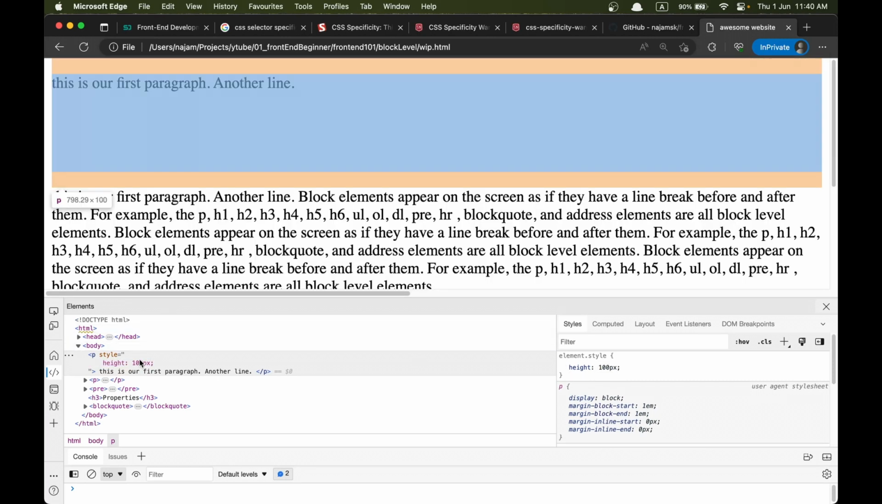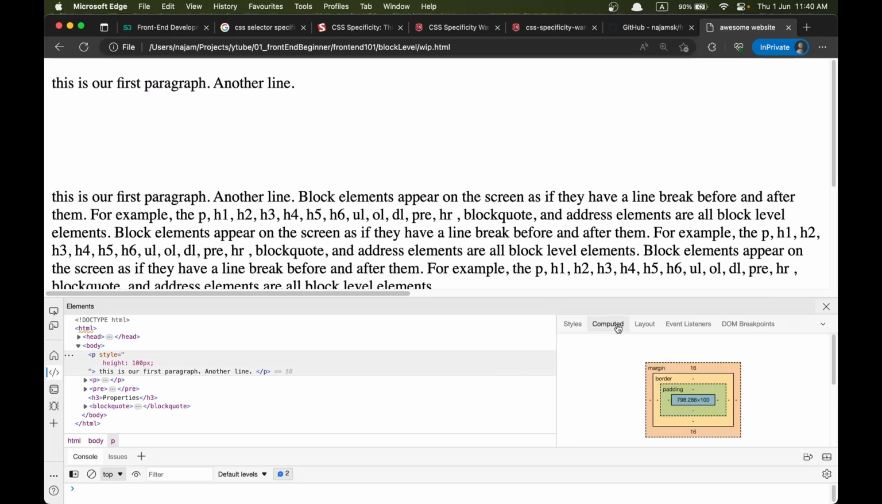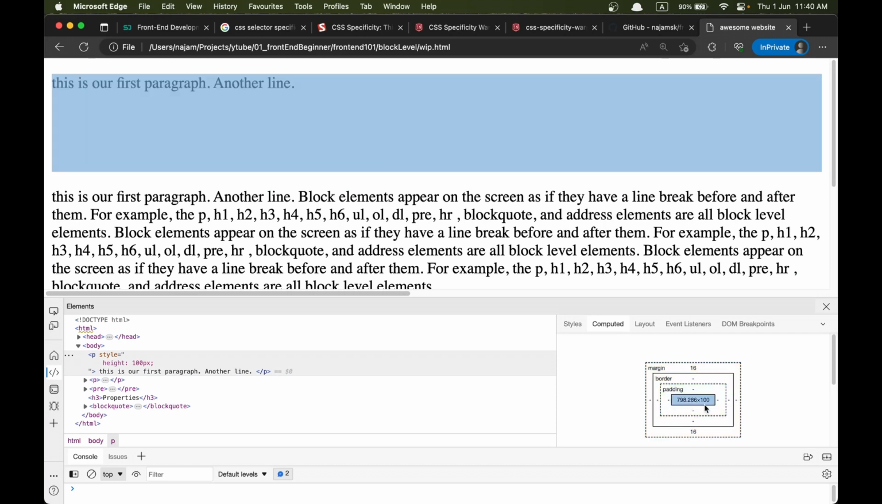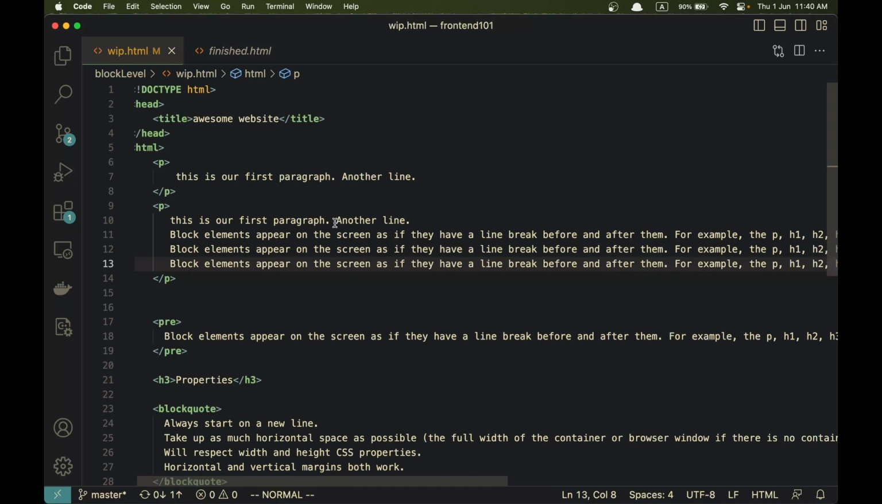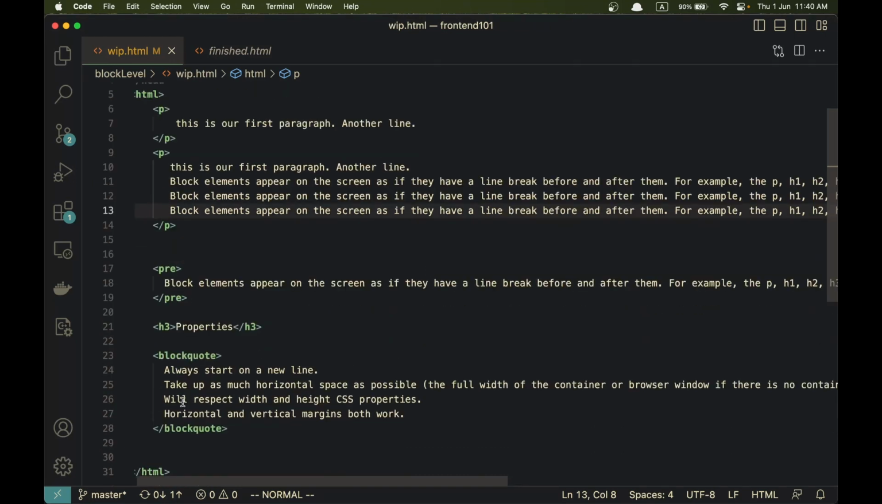So now you can see exactly in the white bubble it is 100 pixels height, and I can show you in computed as well, 100 pixels height, and you can see this blue selection gets bigger. So now although the content is only 19 or 10 pixels in height, the box itself that is wrapping that content is now 100 pixels because we are forcing it. So these block level elements honor the height properties inside CSS or inside styling. So that's what it meant. They will respect width and height CSS properties.